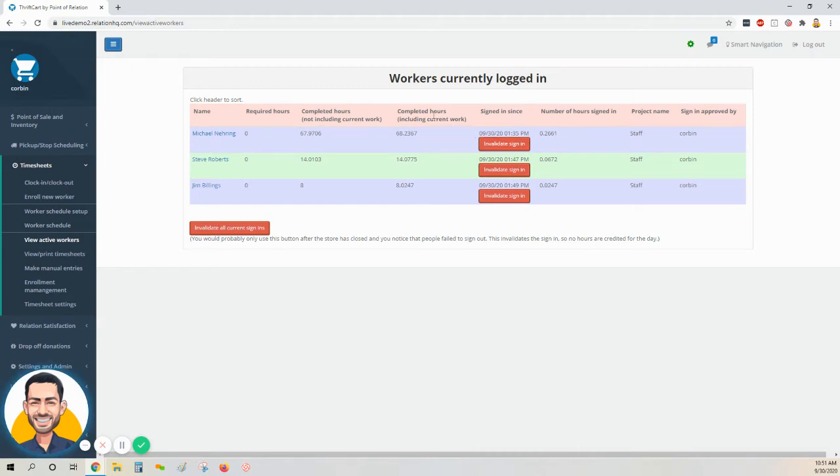So if you see that somebody's been signed in for a long period of time, maybe they forgot to punch out, you could completely invalidate a sign-in. Or if you know that somebody's not presently working at the time, you could invalidate a sign-in. Maybe we'll invalidate Jim Billings here.